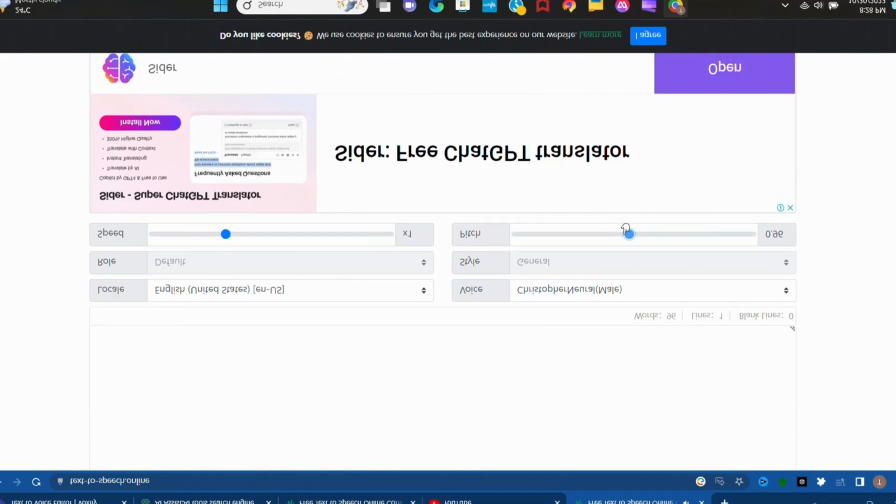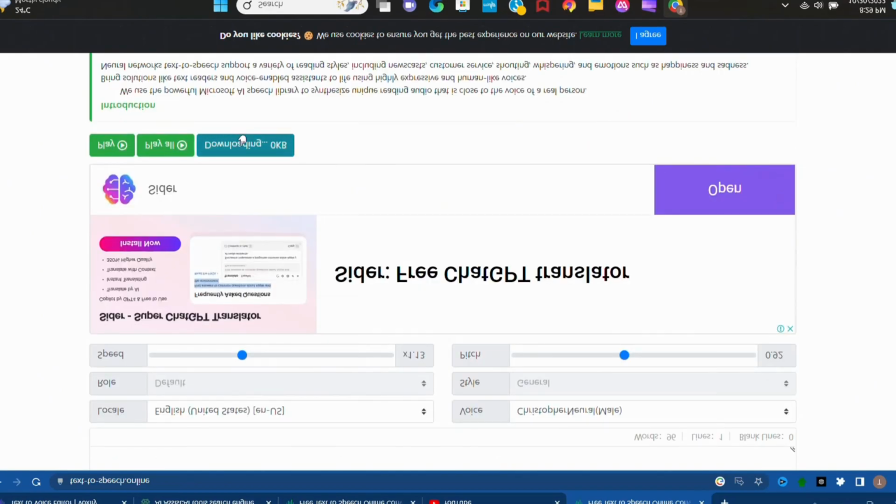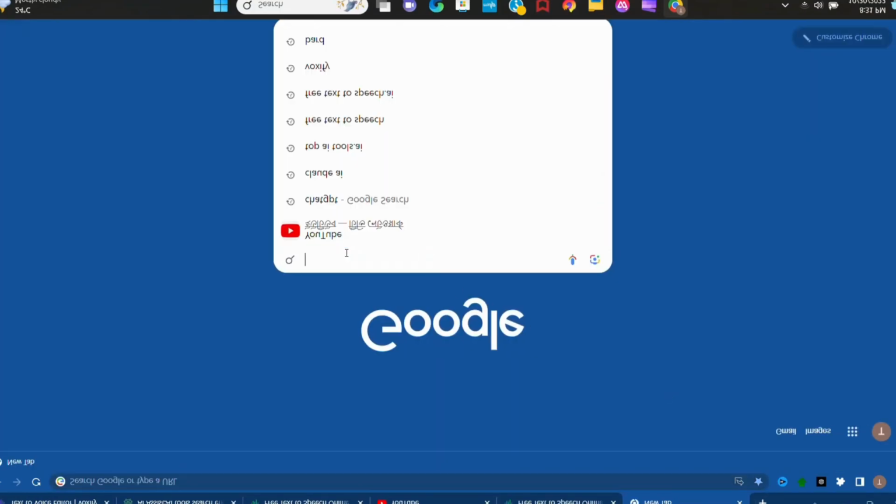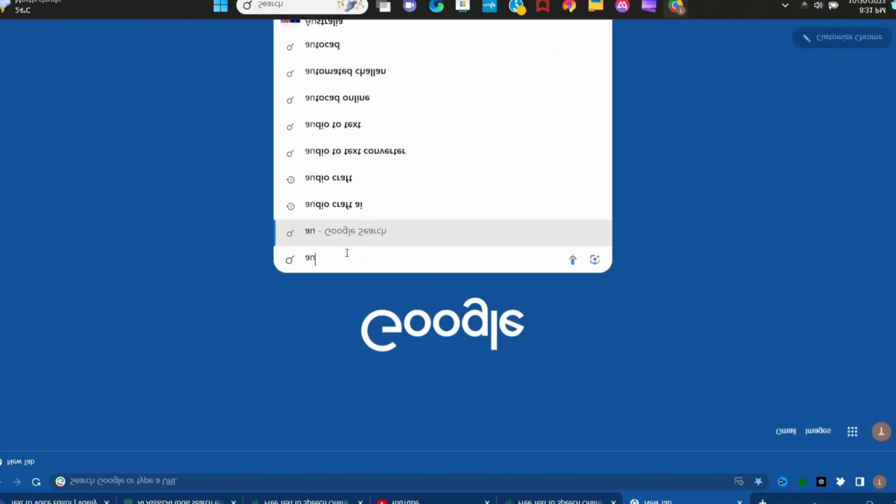Look, it's really amazing with no cost. And you can see the download option. You can easily download it. Okay, let's introduce the last text-to-speech tool which is named Audio.